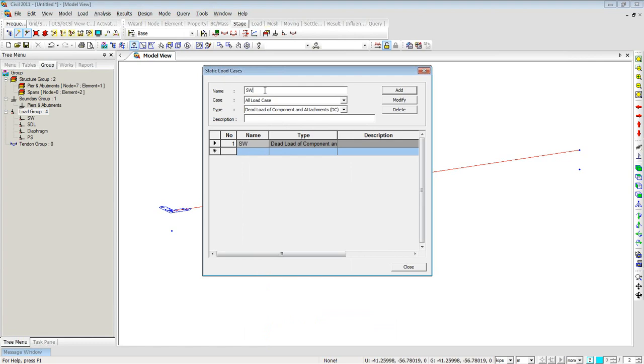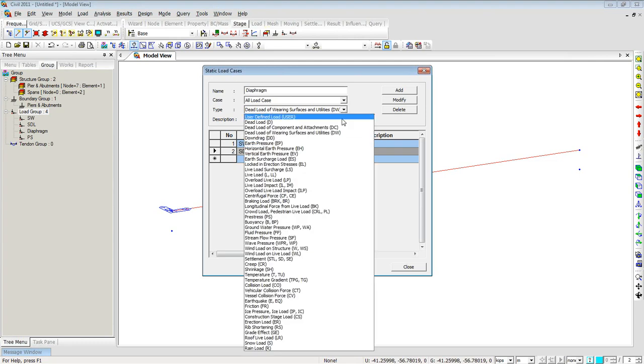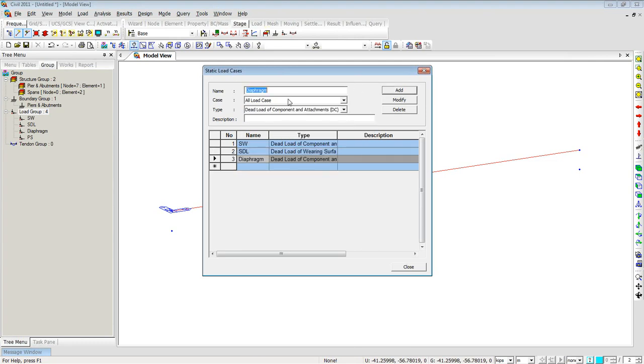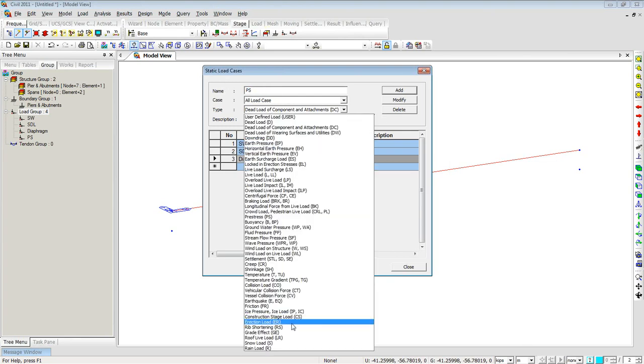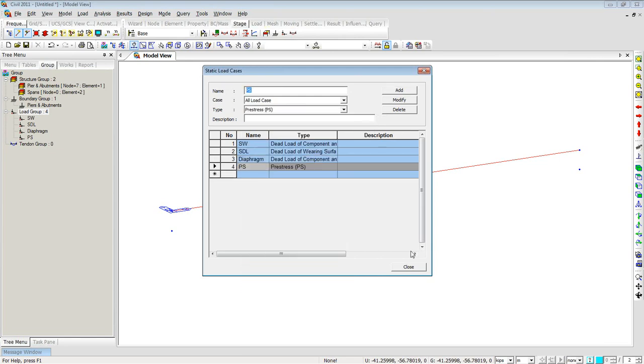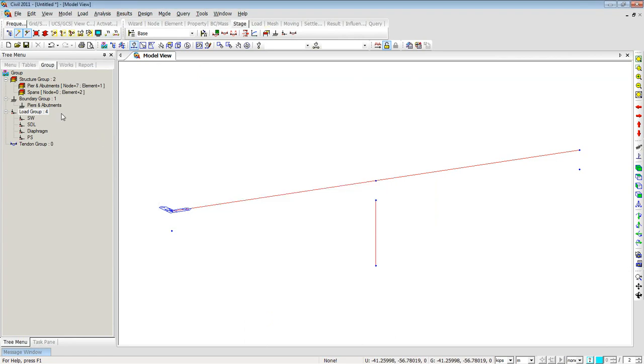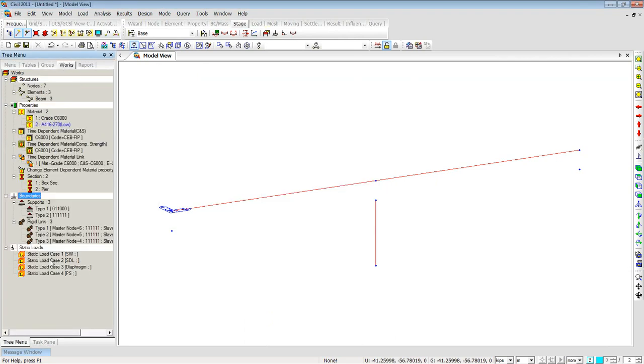Let us set self-weight as DC. SDL will be for bearing surfaces, so DW. Diaphragm can be DC. And then PS for pre-stress, and I'll select PS from here also. Then click add. Then I click close here. So I've defined all the load groups. I've defined the load cases.